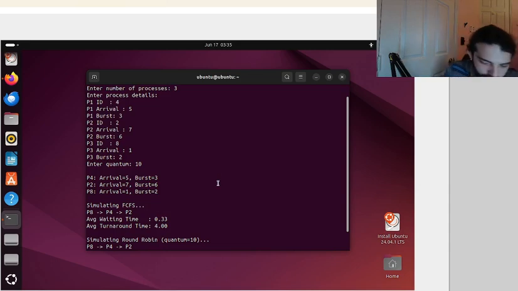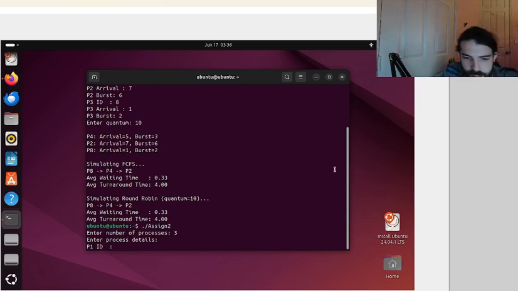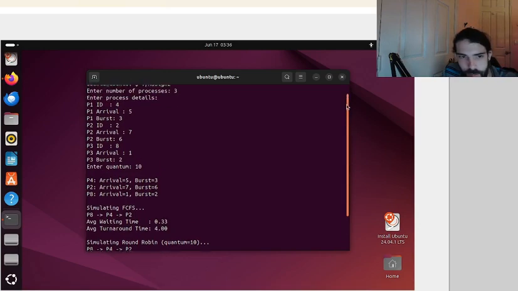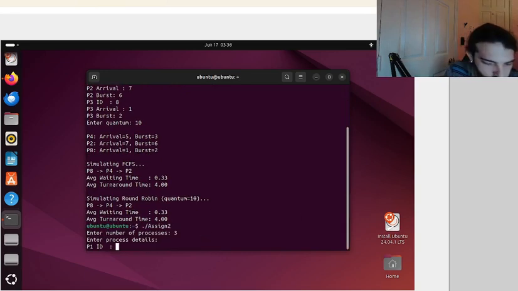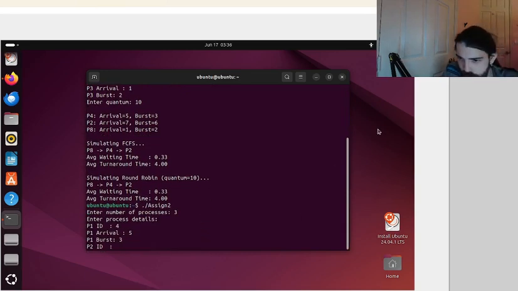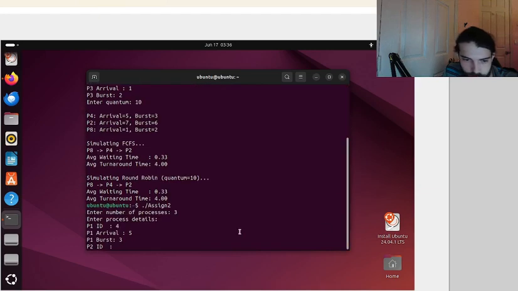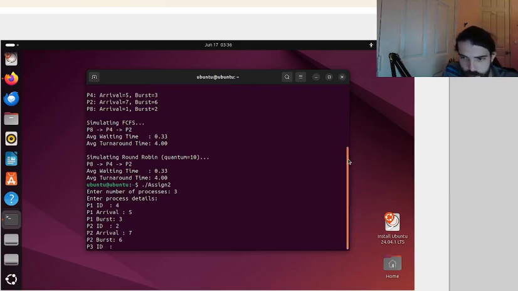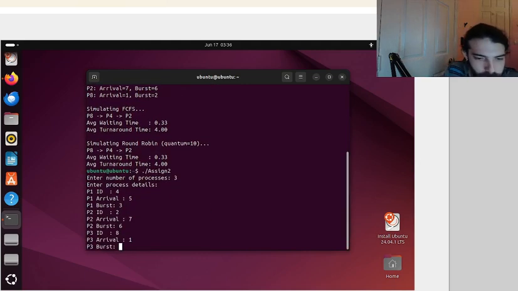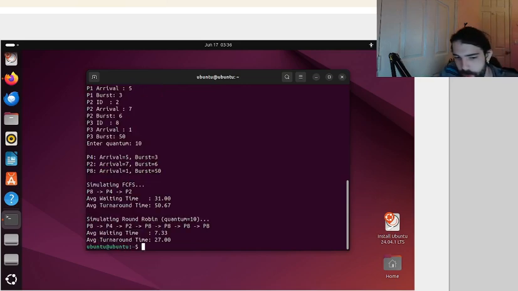So if we were to run it again, let's just do the exact same thing, where we go to 4, 5, 3, and then we have 2, 7, 6, and then for P3, we're going to do 8, 1, but then we're going to change the burst time. We're going to do 50, and we'll have that same quantum.